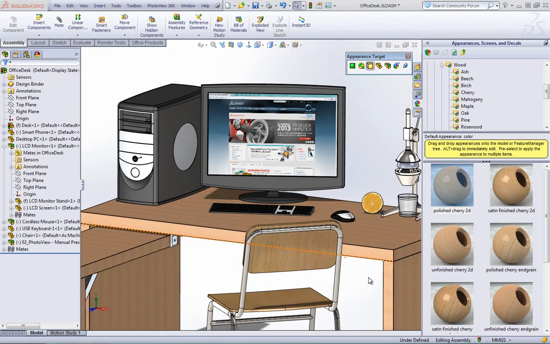So really nice feature that they've added in SolidWorks 2013 if you're adding materials or textures or any sort of visualization properties or appearances. Very nice, handy way to do this. So that's that for applying textures and appearances.